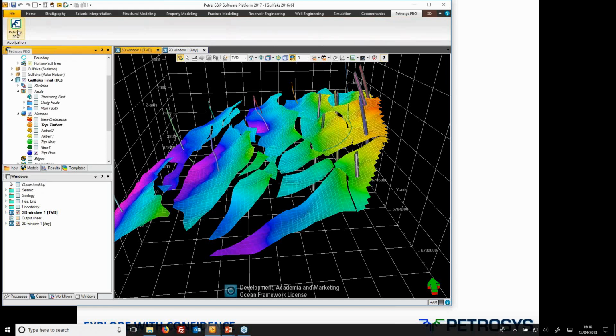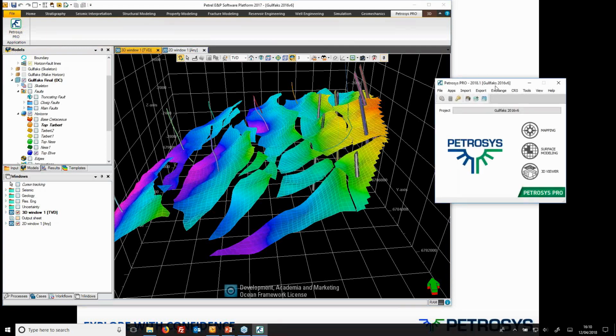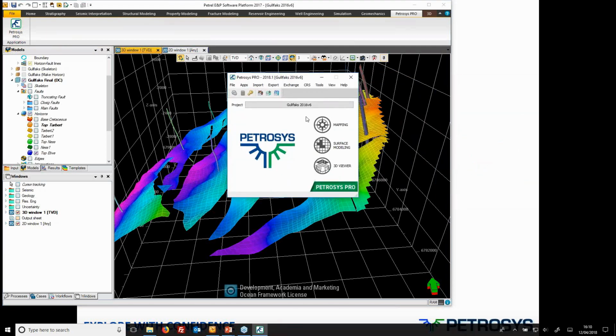Now, just before I do this, existing users will realise that if you did this before, you then went to the Petrosys project menu and you had to create a new project. For new users, though, this is now a really easy option. You just click one button and immediately we've got a Petrosys project silently created in the background.